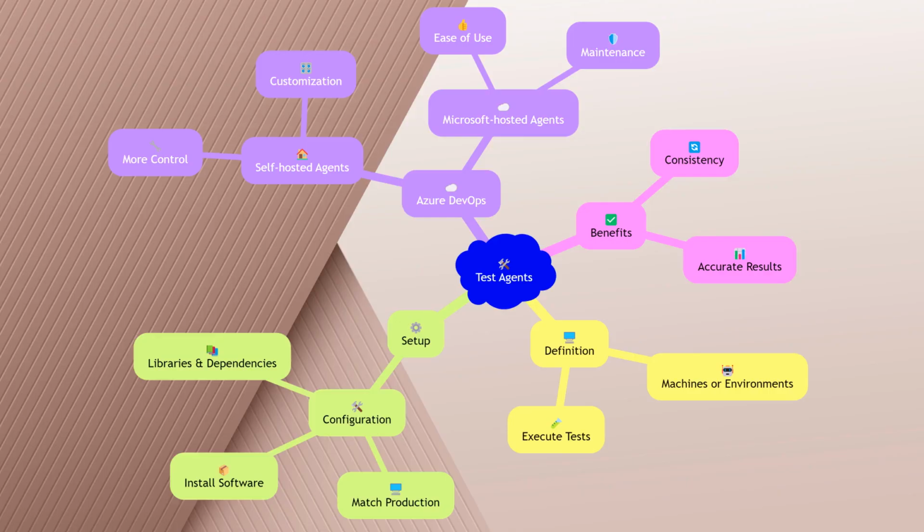Test agents are machines or environments where tests are executed. Setting up test agents involves configuring these environments to match the production setup as closely as possible. This includes installing necessary software, libraries, and dependencies required for the tests. In Azure DevOps, test agents can be configured using self-hosted or Microsoft-hosted agents. Self-hosted agents provide more control and customization, while Microsoft-hosted agents offer ease of use and maintenance. Properly configured test agents ensure that tests run in a consistent and reliable environment, providing accurate results.